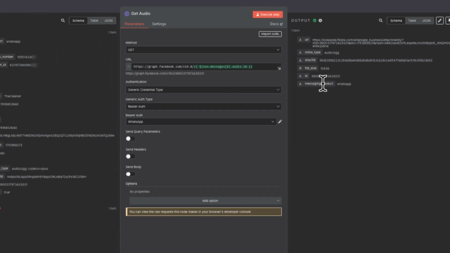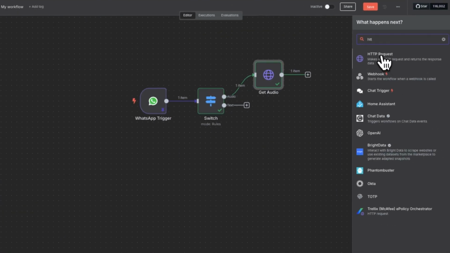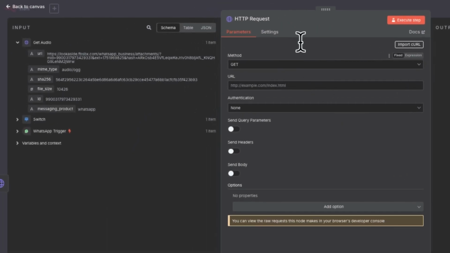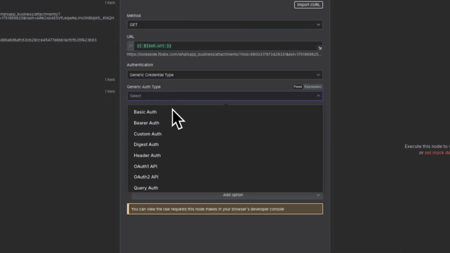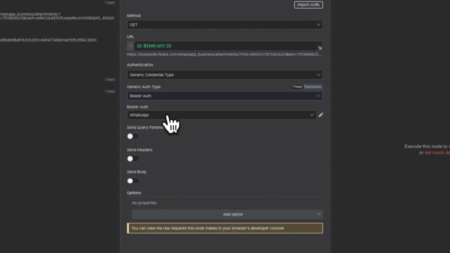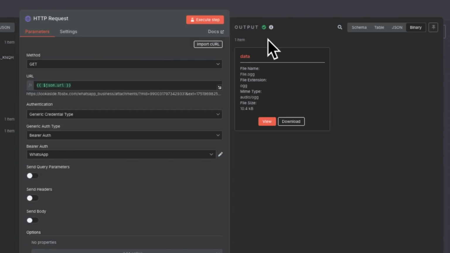Once it returns the file information, we'll need another HTTP request node to actually download the audio file. Set the method to get, and for the URL, use the value from the previous node. Just drag and drop it into the URL field. For authentication, use the same Facebook auth credentials that you used earlier to connect WhatsApp. Once you're ready, execute the node. You should now have your audio file.